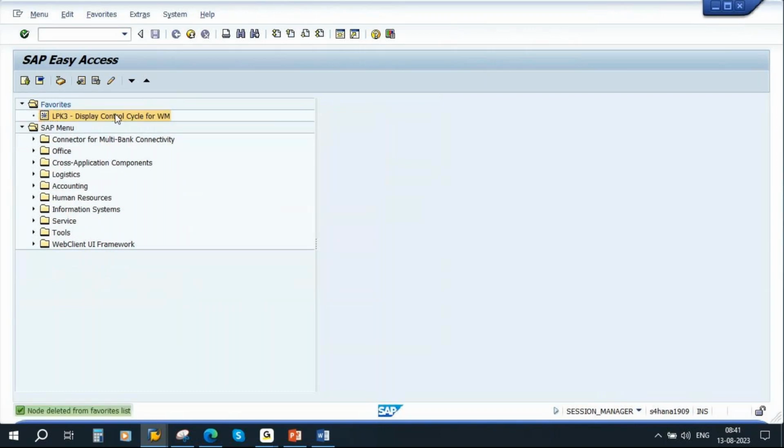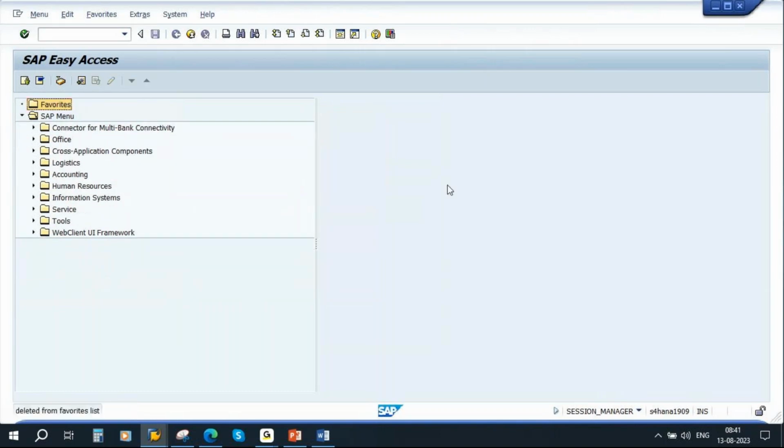Normally you will get it like this. So this is the screen. Here you can see the SAP Easy Access screen, nothing but the initial screen.